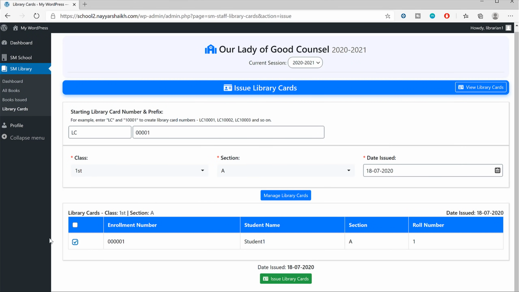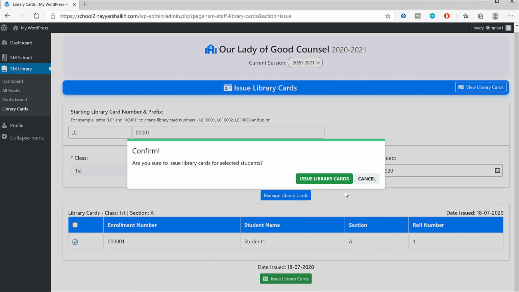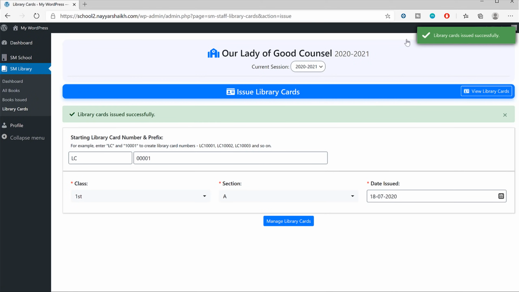So we have one student. I want to issue this library card for this student. Select this, click on issue library card. Again, click on this button, card issued. Now we can issue this book.